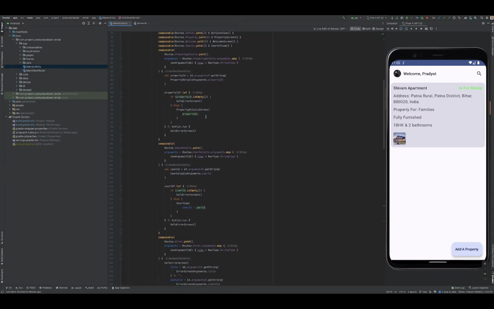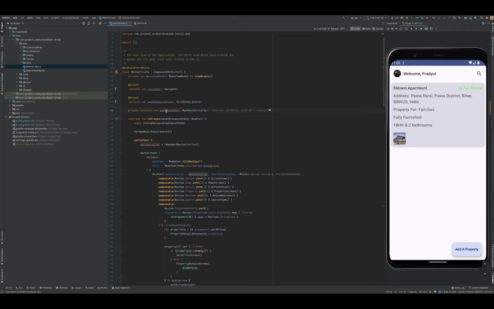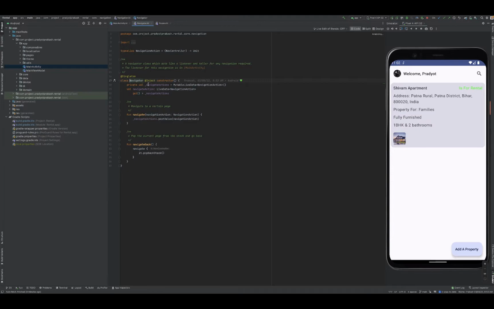Now, how I am navigating is I'm using a navigator class. It's not much, but it's basically a mutable live data which has a type alias of nav controller. It's basically what gives the nav controller to whatever page or whatever place wants to navigate.